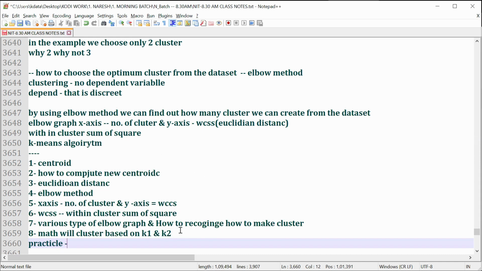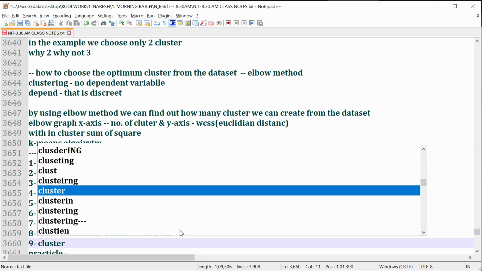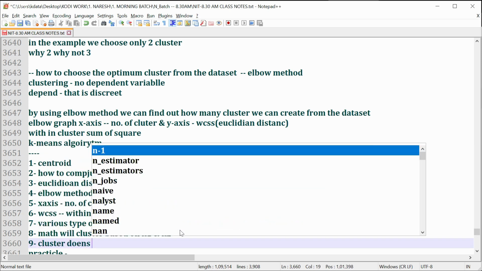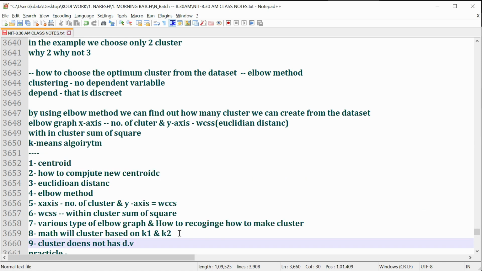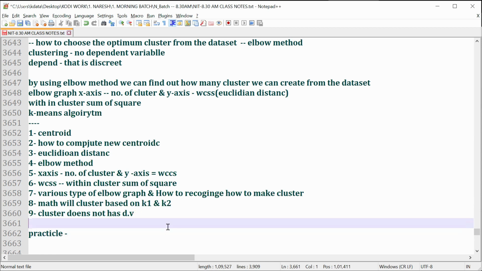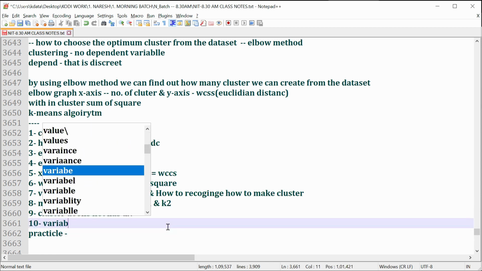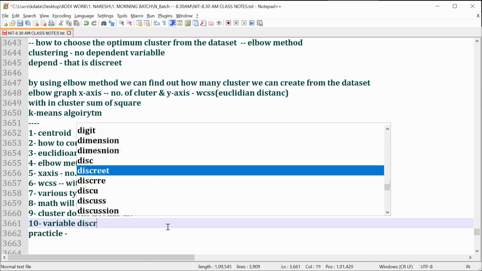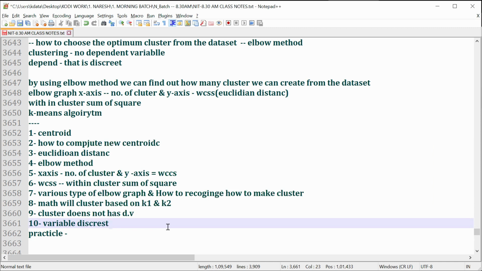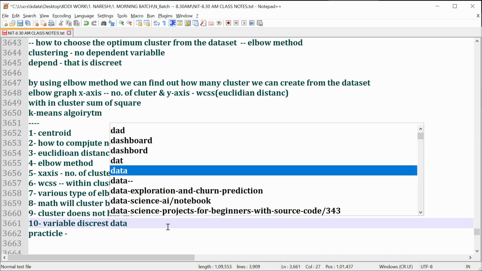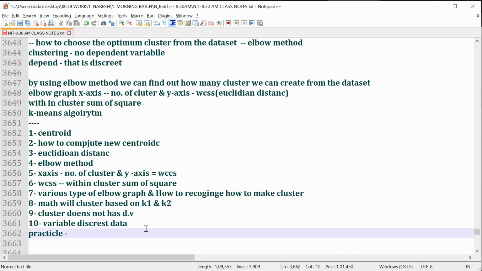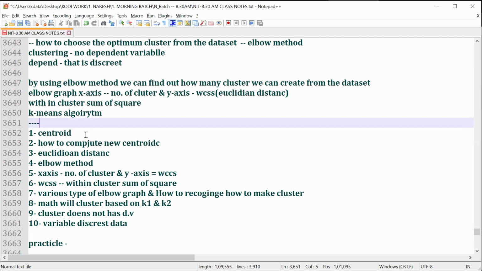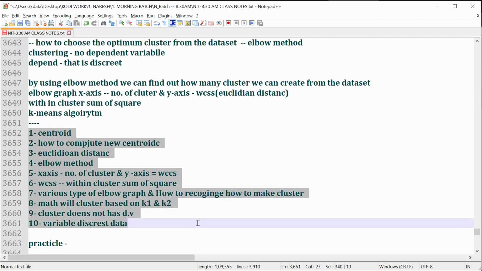And as I said, ninth one, clustering does not have a dependent variable. And if you find a dependent variable, then that should be a discrete count. In statistics, I was talking about categorical data, numeric data, discrete data, and continuous data. So in an interview, if anyone asks about k-means clustering, I want you to speak these 10 points, then only your interview will clear.